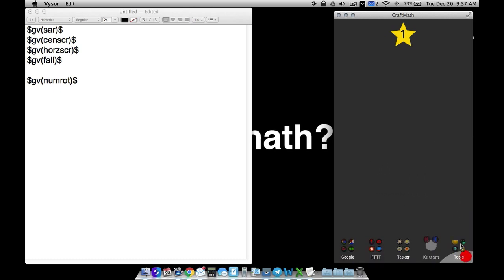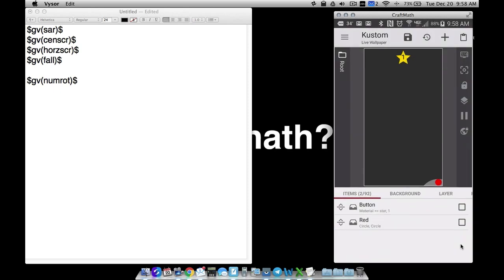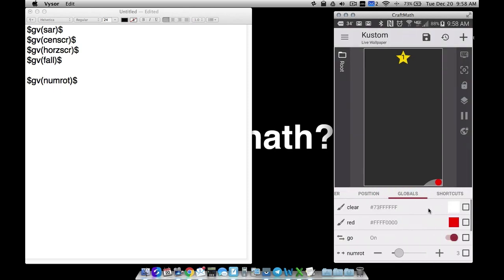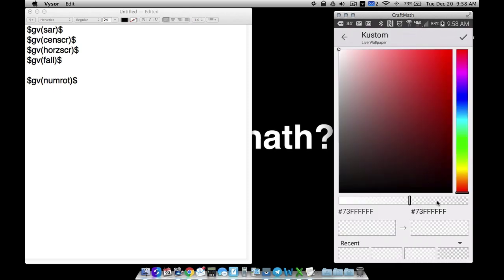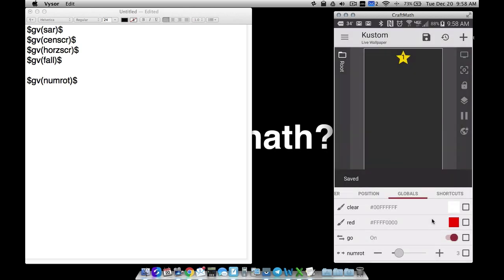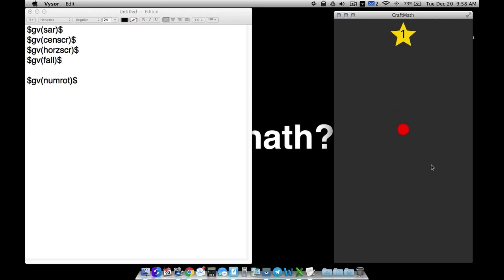Now to get rid of that big circle, I have a global variable, and I'm going to go through all these globals with you as well, but if I come in here and set this clear thing to be completely transparent, tap on that, and now let me save this and go back to the home screen. Now we're going to see just the red. So that's what we have going on for the red one.